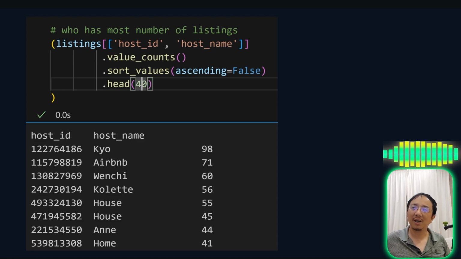Could it be that the host ID and the host name should both be used? For example, maybe one host ID might have a different host name. Should we treat them as the same person if the host ID is the same, even if the name is different? Or is this something we don't need to worry about? These questions could lead to more issues to consider.